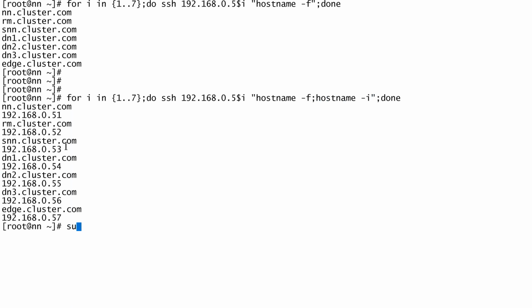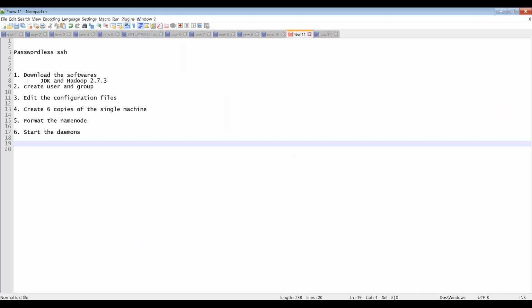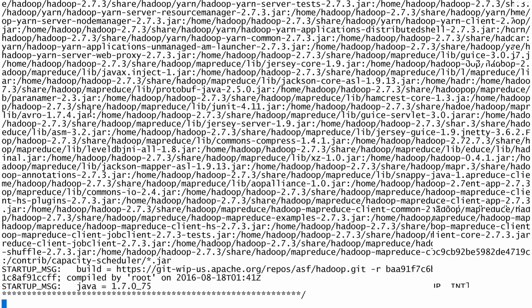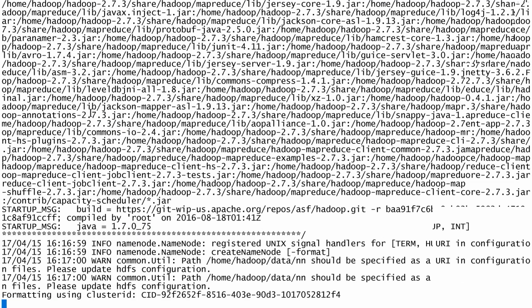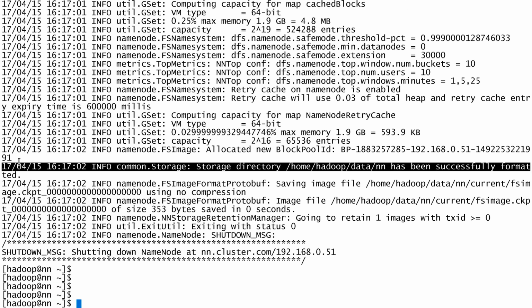Okay. Once this is done, we can now switch over to our Hadoop user. And the next step is to run the format command. So we'll say here hdfs namenode -format. This is basically to initialize our file system. So we created 6 copies of the virtual machine, and now we're going to format the name node here. This command will format my name node, hdfs namenode -format. And here, if you get a message that the storage directory has been successfully formatted, that means your file system has been initialized successfully.